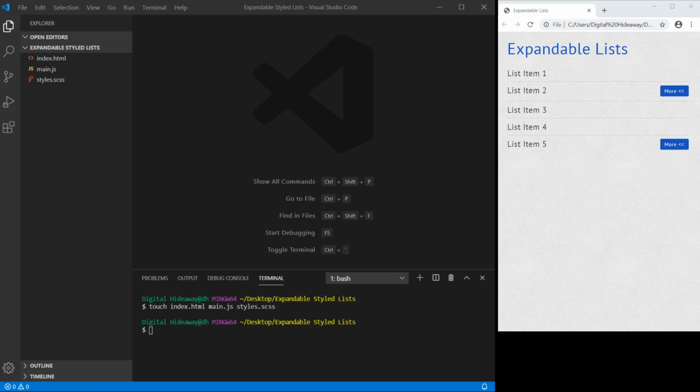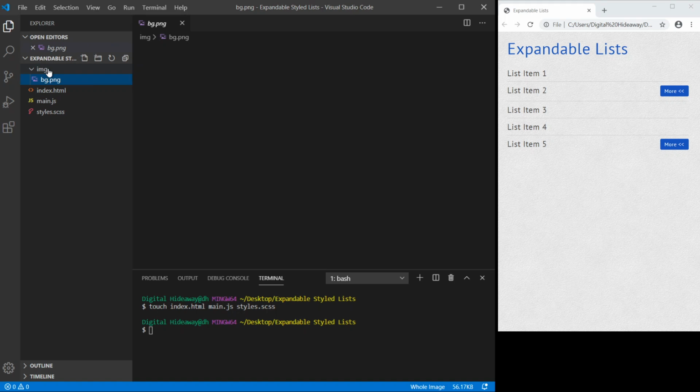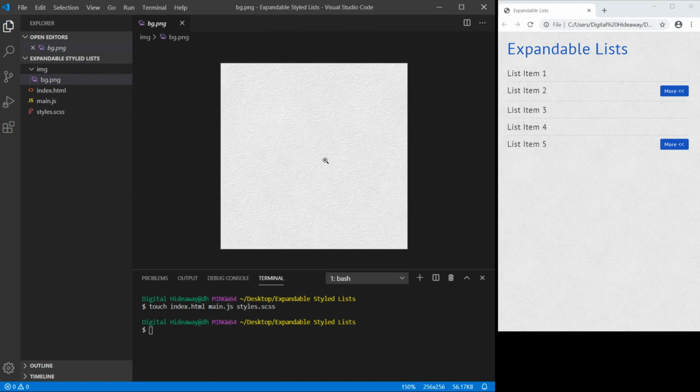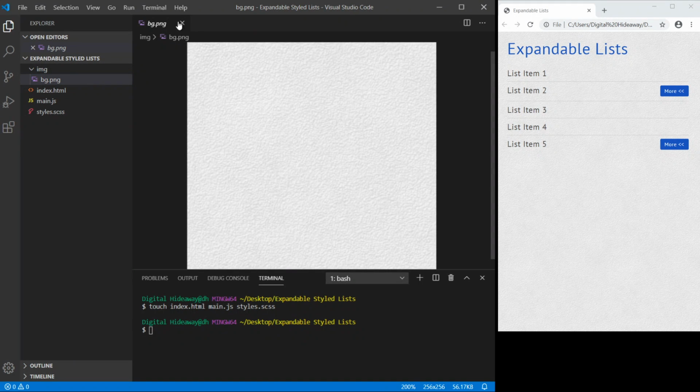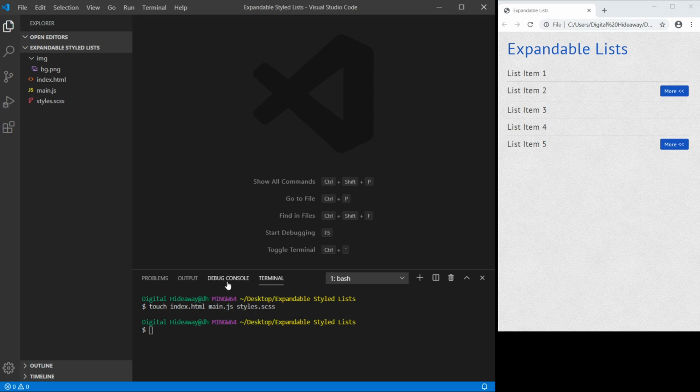The one other thing I am going to copy over now is an image that I'm going to use as a background image. As you can see, this is kind of an eggshell kind of gray. So instead of using a basic flat background color, I have this eggshell kind of background. So that's pretty much the setup.